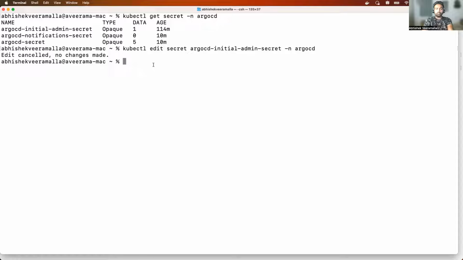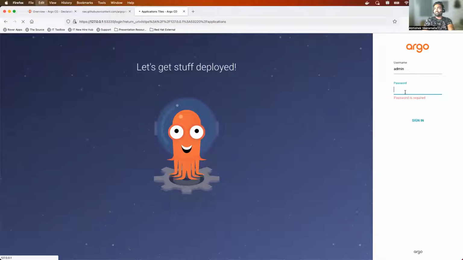Because secrets are encoded in base64, I have to decode this one. So echo whatever secret you have, followed by base64 --decode. This is the command to get the secrets. Ignore this percent character because I have not added a new line. I got this one, so the rest of it is your password. Just copy the password and you will be able to log into Argo CD.